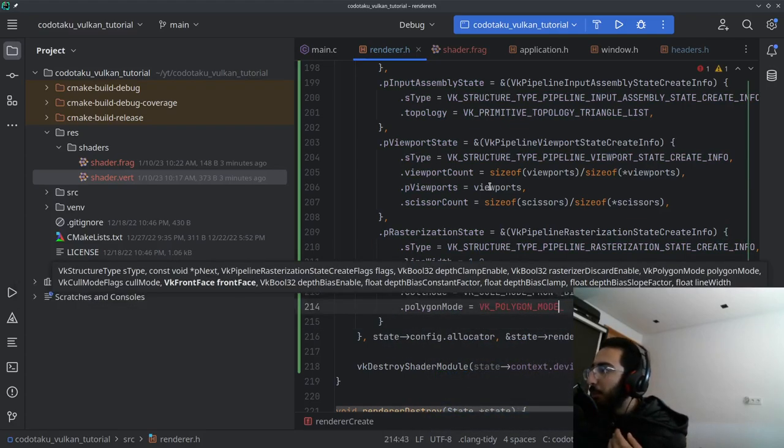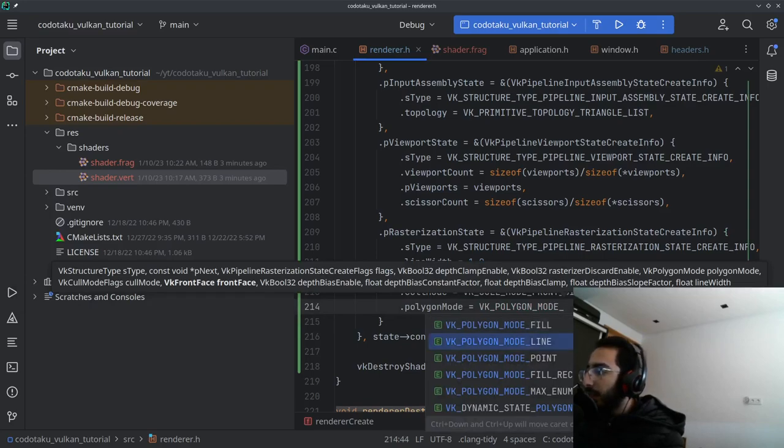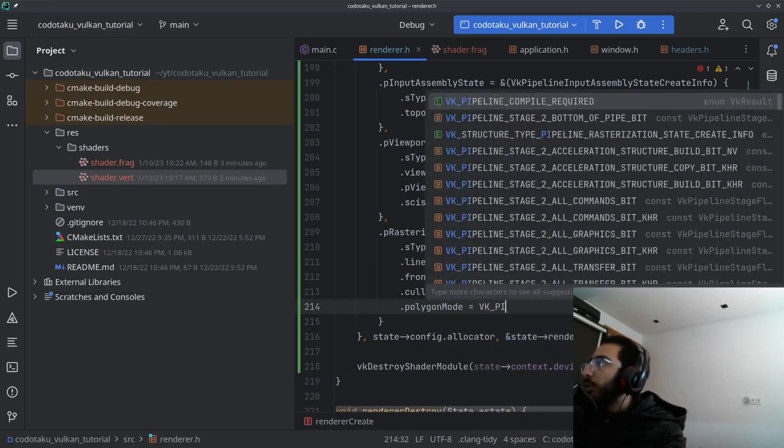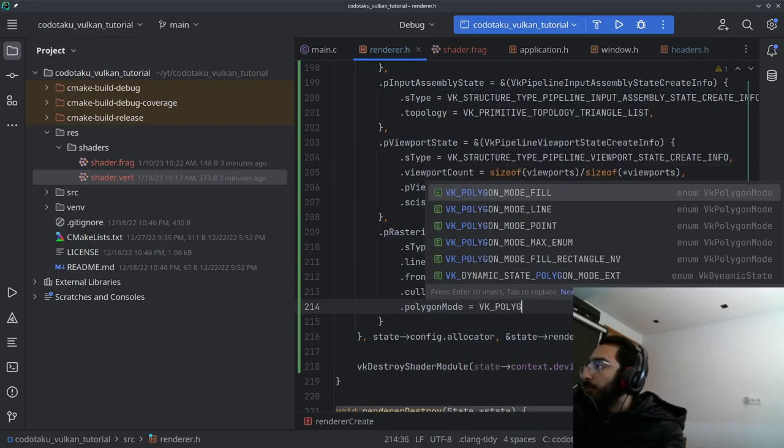You can also make this polygon mode a dynamic state by, I think, using... Really? No, no. Actually, yeah, you can, right? You can actually set it in the dynamic state, and then you can easily change it. But this is an extension, and EXT means that it's supported by multiple vendors, right? And not just NVIDIA, for example. But yeah, for now, I'm just going to use polygon mode fill.